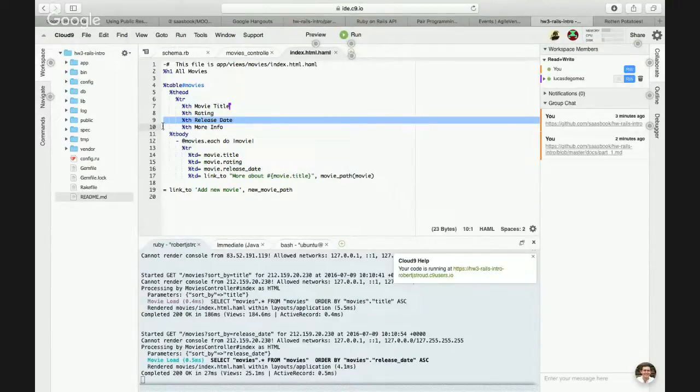So do you want to take over at this point? I can try, but what are we using? Are we using Slim or something for this? Sorry, I'm not used to this way of doing the HTML. I use HAML. It's HAML. Yeah, okay. I'm used to using ERB, you know, HTML.erb. Okay, so I can give you a quick tutorial on HAML if you like.